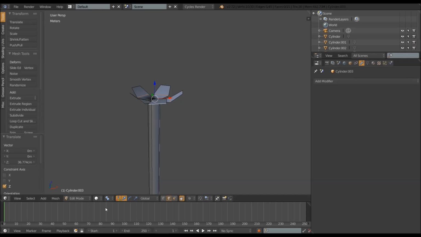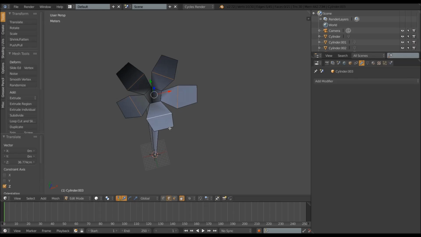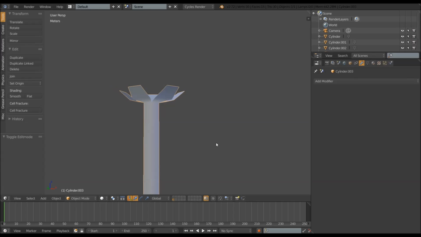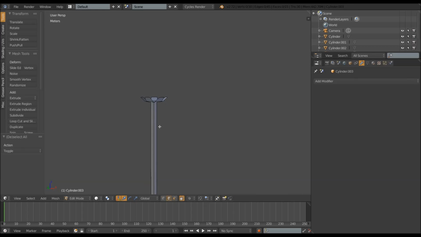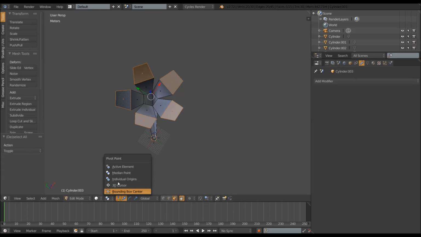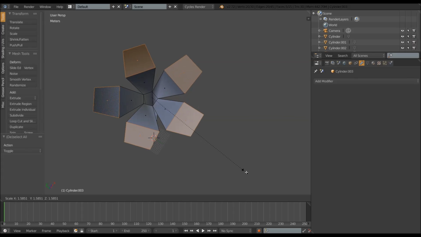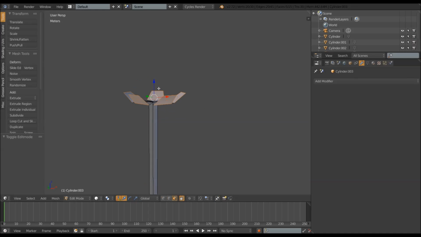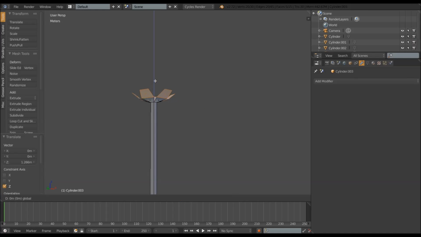I'm going to re-enable median point so that we're not rotating around individual origins anymore. And there you go. Now I think the leaves are not big enough. So I'm going to scale up our leaves to be about there. Otherwise the flowers will be just weird and small.